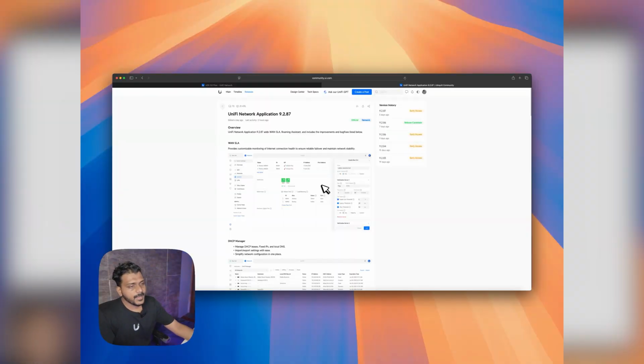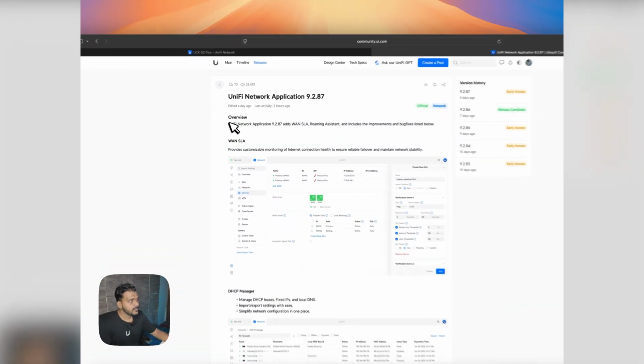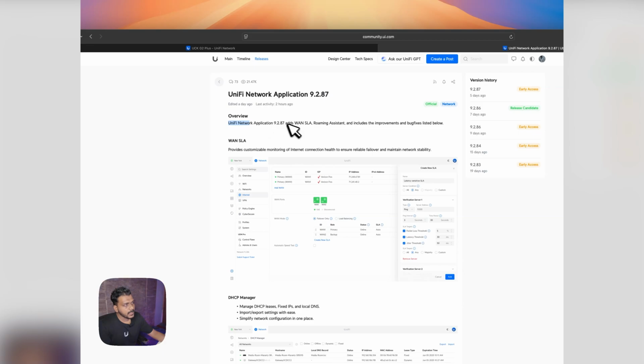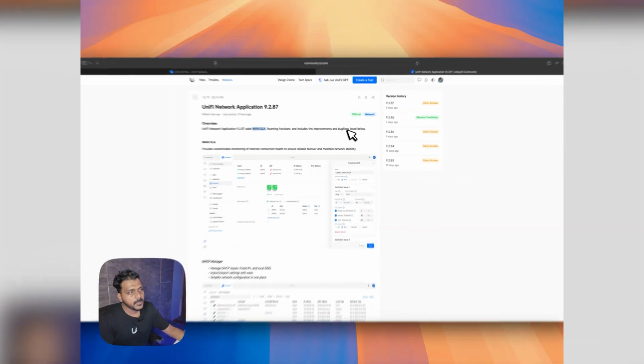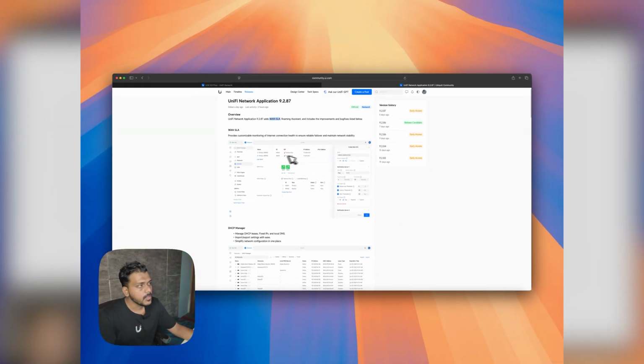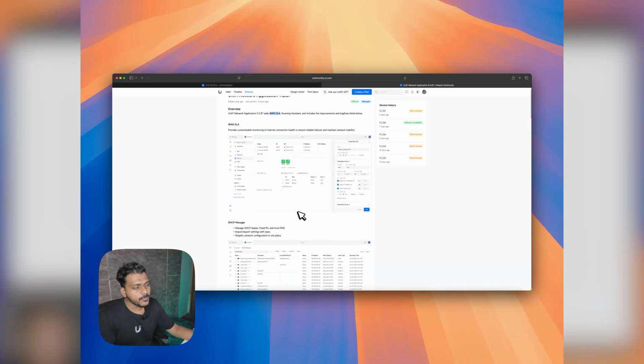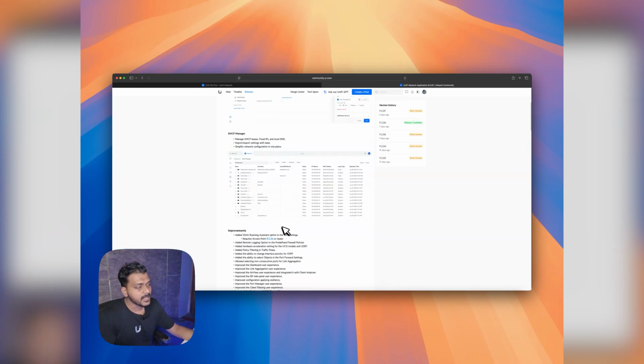So on the screen, you see I have a community release note for the UniFi Network application 9.2.87, and under the overview you see UniFi Network application 9.2.87 adds WAN SLA, roaming assistant, and includes the improvements and the bug fixes listed below. So this is the new feature which is added, WAN SLA, so you can have your verification server pin verification, you can set various SLAs on your ISP connections, and there are also new features added like a DHCP manager and everything.